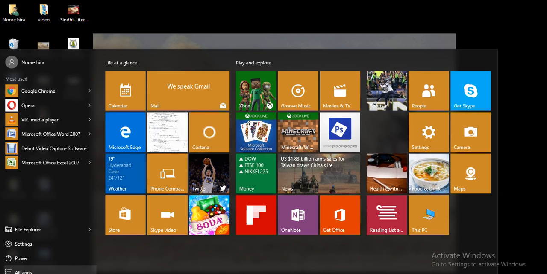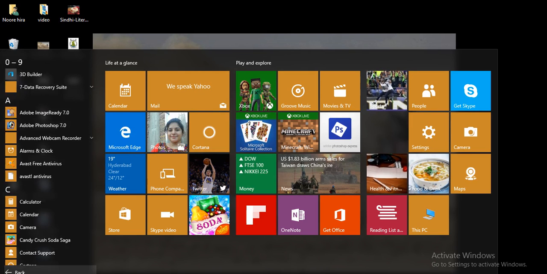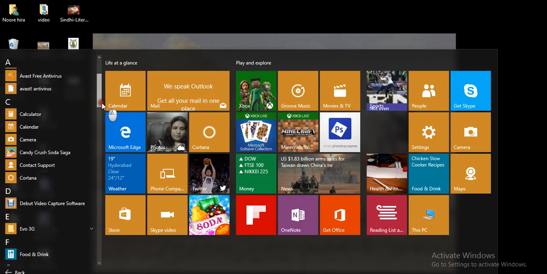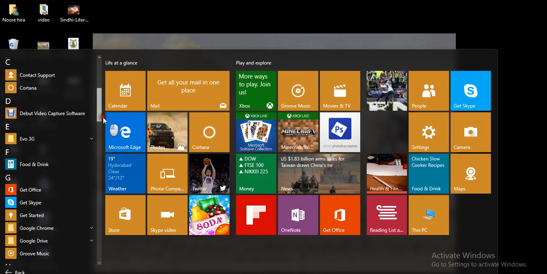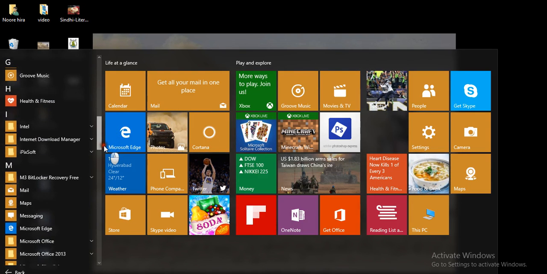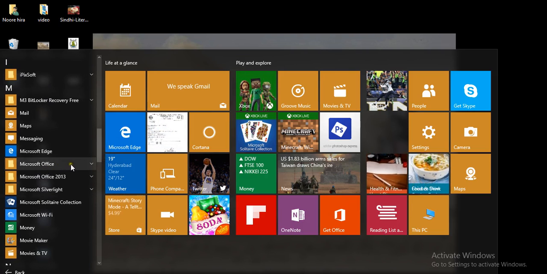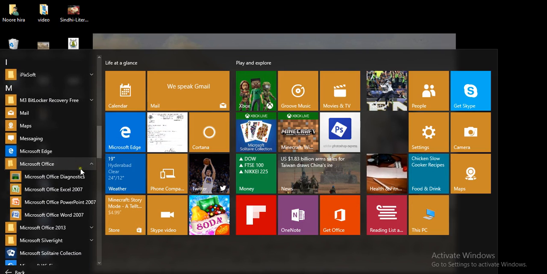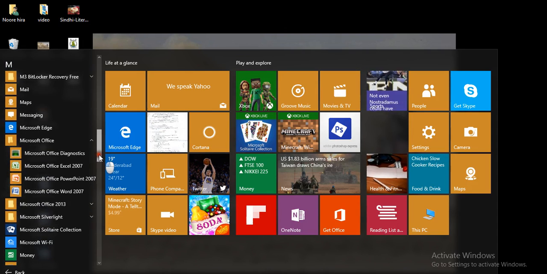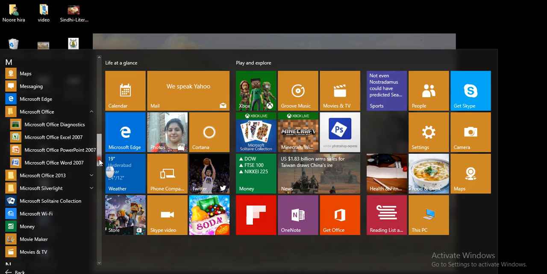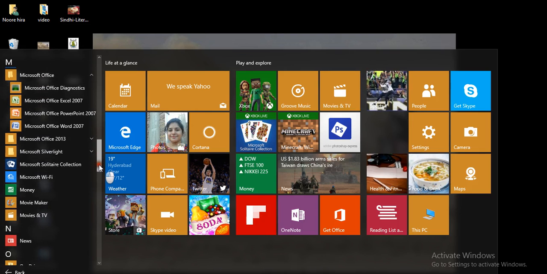So first of all, click on All apps. Click on there. After that, some tools open. Then you search for MS Office 7. So it's MS Office 7. So click on it. After that, you will see some tabs open, MS Office related.